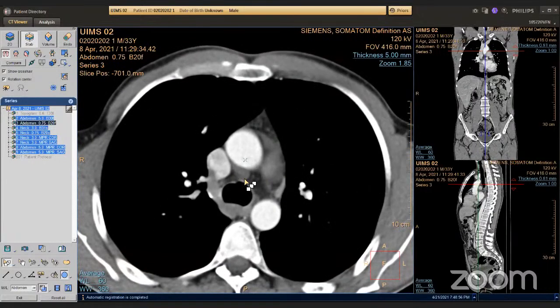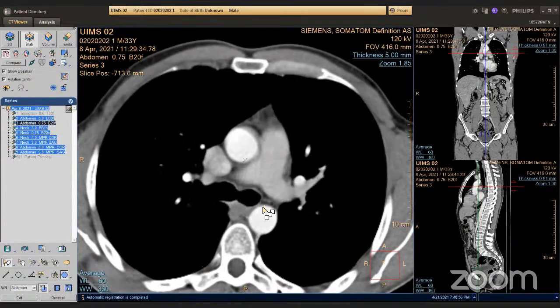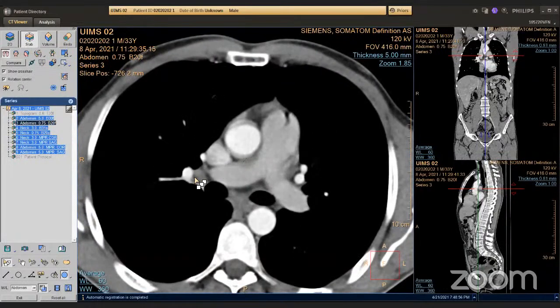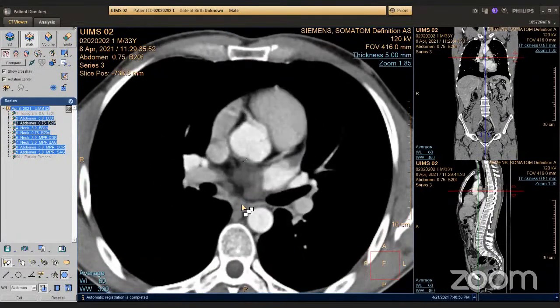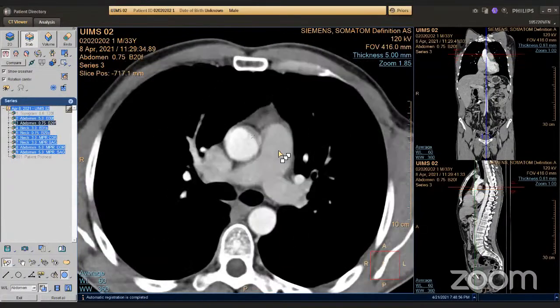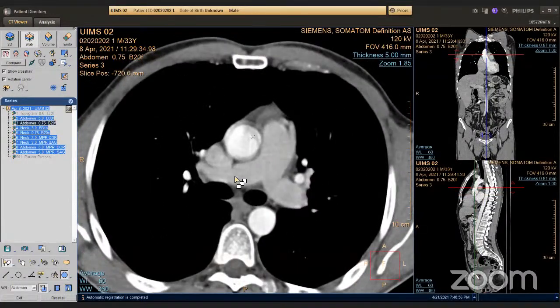Sometimes it's missed as a lymph node, but this is just a pericardial recess. And that's the heart. This is probably a lymph node in the right lung hilum, but you need to trust me. There is no way I can tell you. That's right. This is the pulmonary artery.